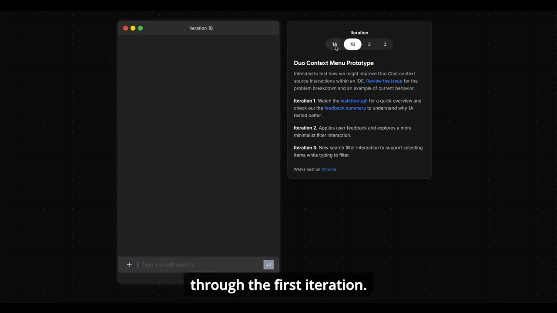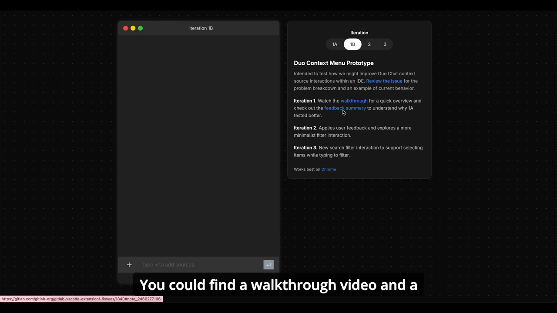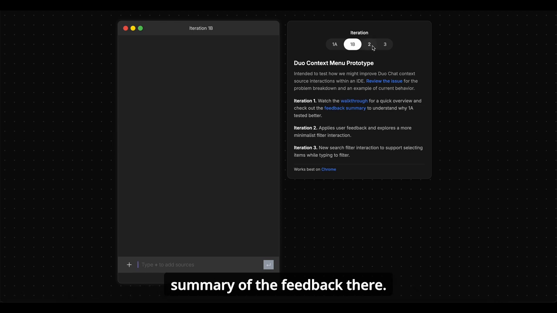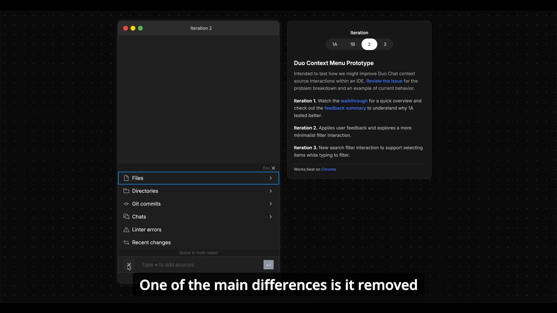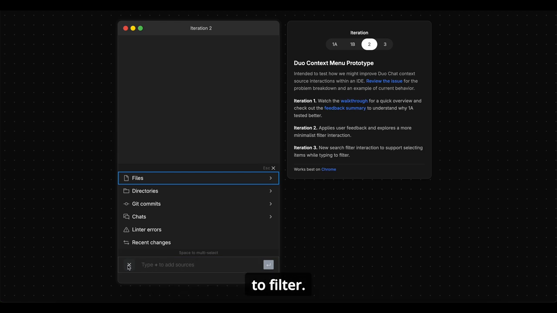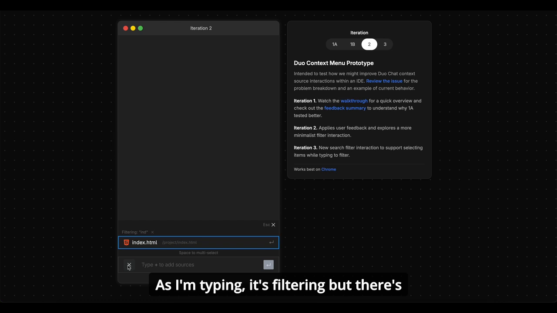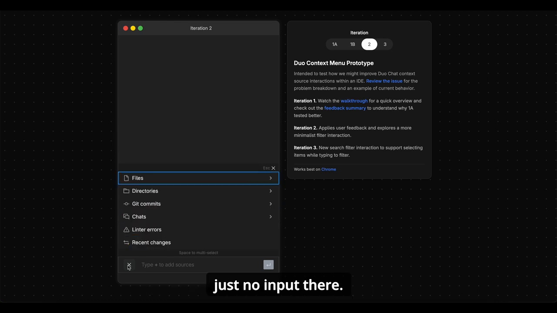I'm not going to go through the first iteration. You can find a walkthrough video and a summary of the feedback there. Those learnings were then applied to iteration 2, and this is what was shown during product hours with engineers as well as the design critique. One of the main differences is it removed the search filter but still allowed users to filter. So you can see as I'm typing, it's filtering, but there's just no input there. The idea being, was it really necessary, because a lot of the feedback was there's a little bit of friction between moving it from the search filter focus down to the menu items.